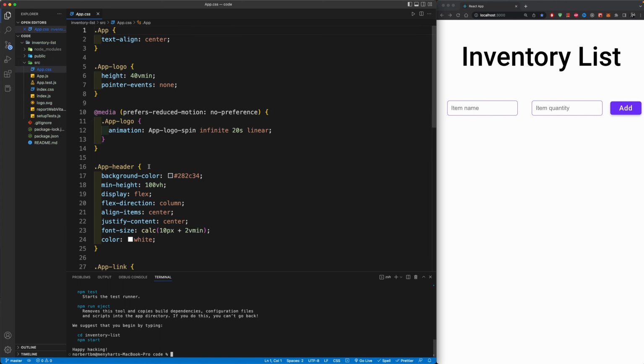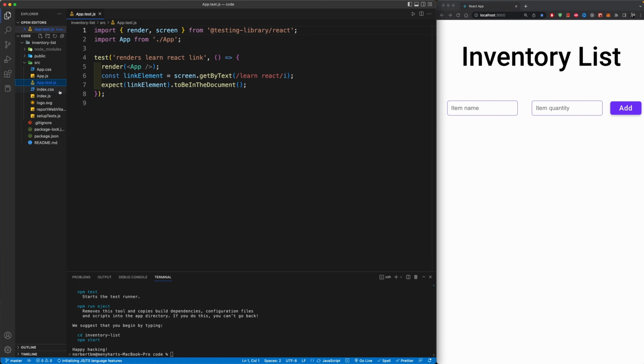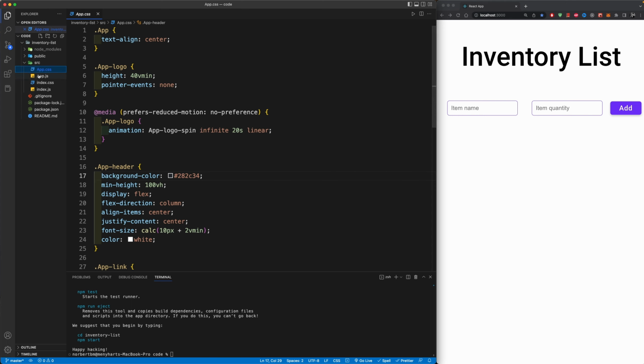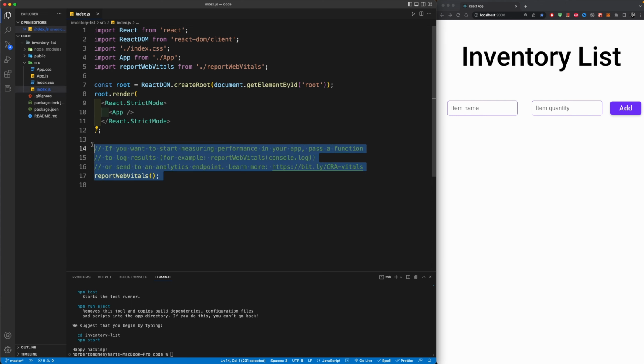Okay, now this is already done, so I could just delete what I don't need. This would be the app.test.js, the logo SVG, the reportWebVitals, the setupTests, and that's basically it. I can just delete them. It's going to break the application, but don't worry. I'm just going to delete this part right here.